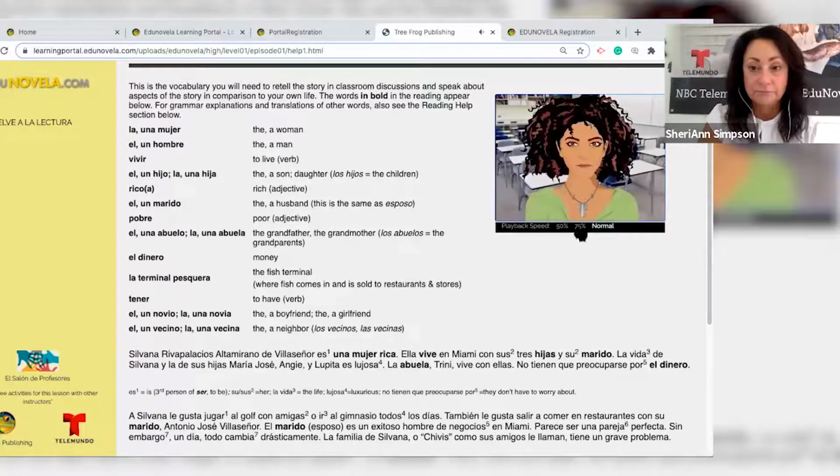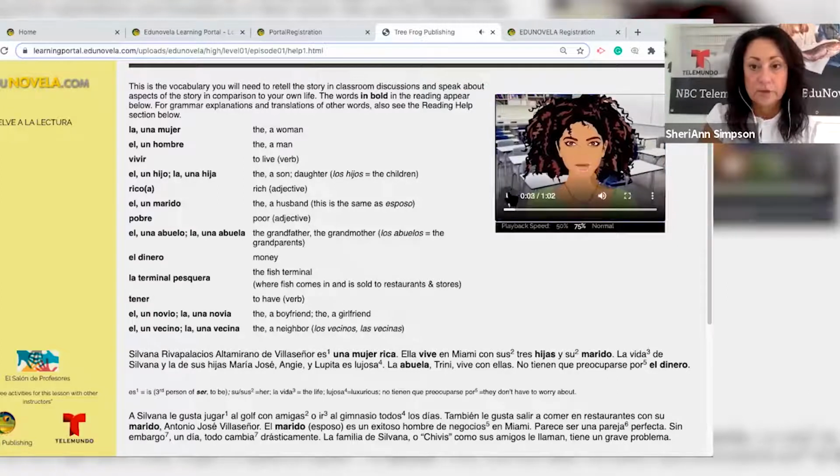Silvana Riva Palacios Altamira de Villaseñor es una.